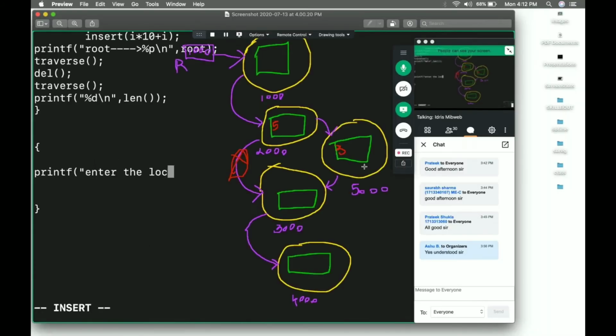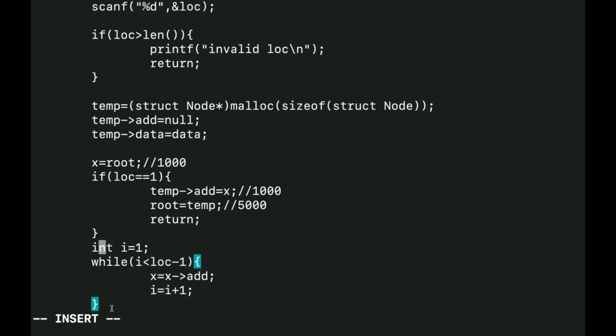Okay, now let me trace this. If I want to delete a location, say location is 3, what happens? I is equal to 1. Is 1 less than location minus 1? That is nothing but 2. Yes, the condition is true. Now what happens?